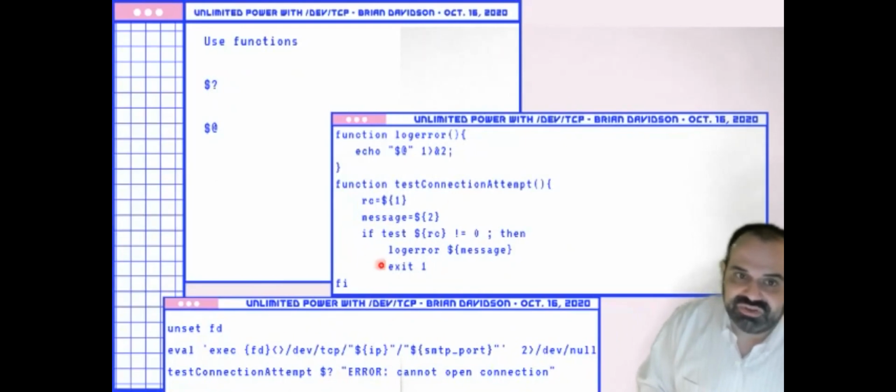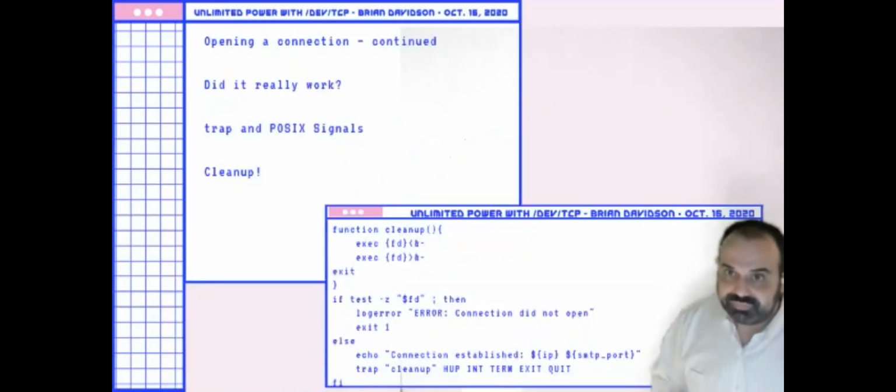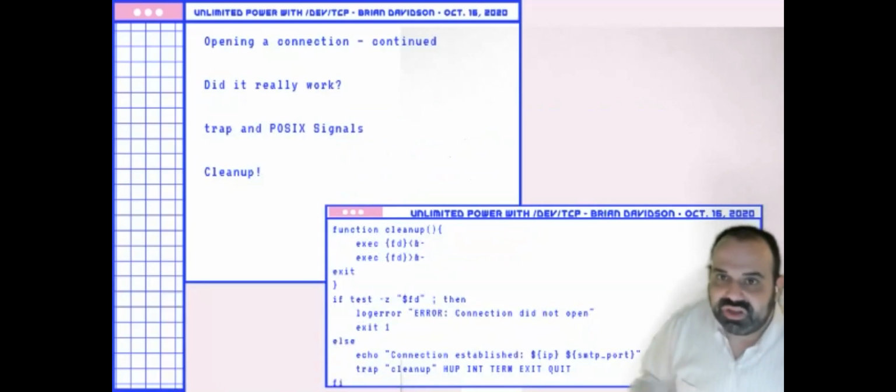But you also want to use functions. So that's just something you have to remember. And you just say error can't open connection, and here it'll log that error. Damn, they call each other. But let's continue on this opening connection.